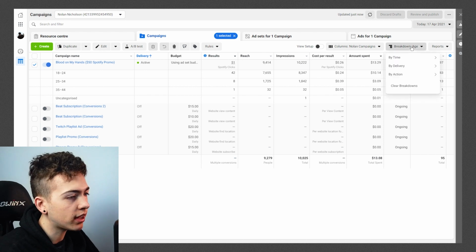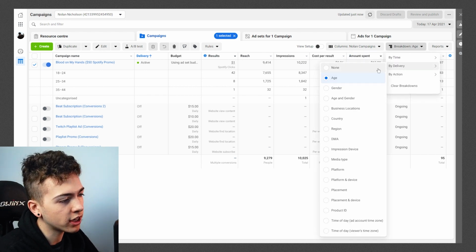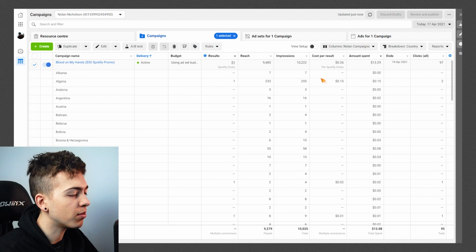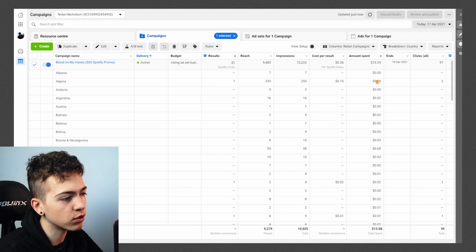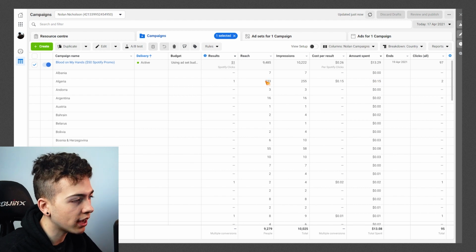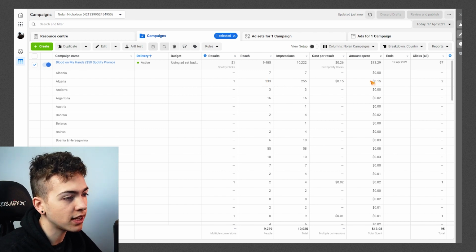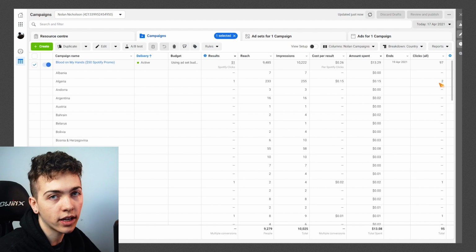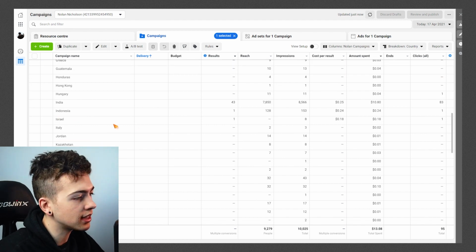Now, if we go to breakdown here, we're gonna go under delivery and we're gonna change this to country. It's gonna show you a breakdown of how much was spent, how many impressions and reach and all that for each country specifically. Usually what I'll do is I'll look through the ones that have given me the best results for the least amount of money. So 233 reach for 15 cents and 2 clicks. Quite good.